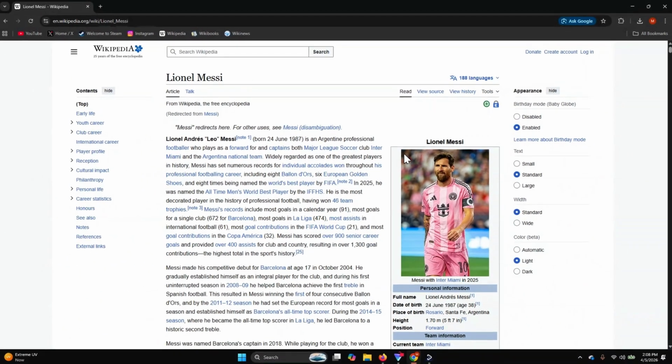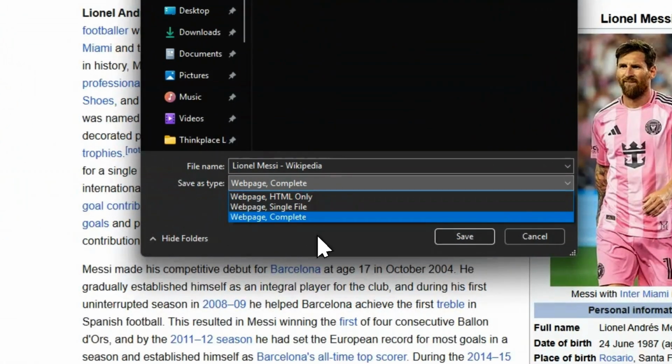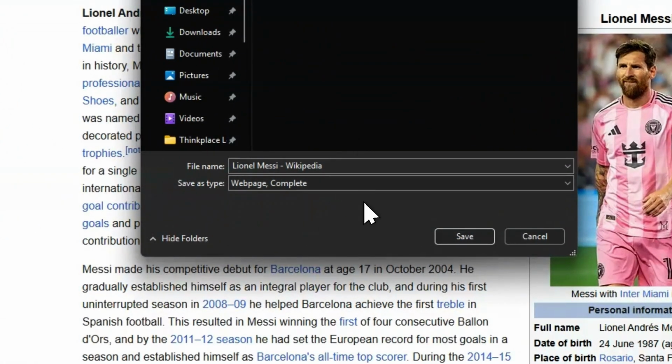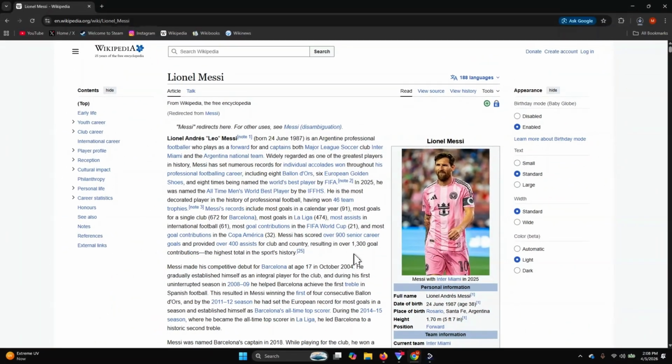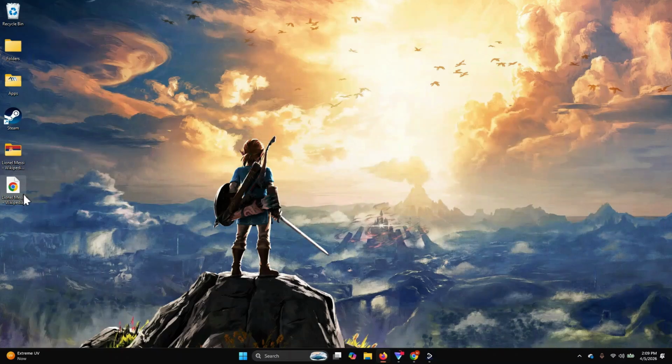Click on Save As. So when you click on Save As, a new folder will appear and you will select the destination folder you will save your web page to, the file name, and the type. It is recommended to save as a complete file. Then finally, click on Save. When your file has completed downloading, you can minimize this and access your file from the destination folder.